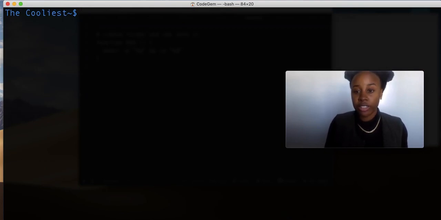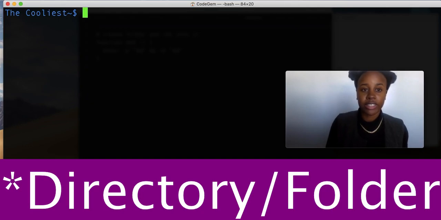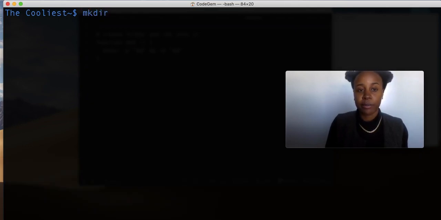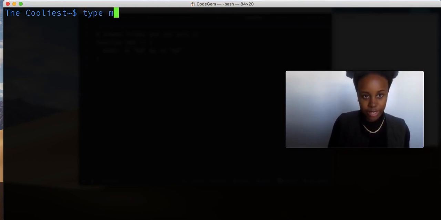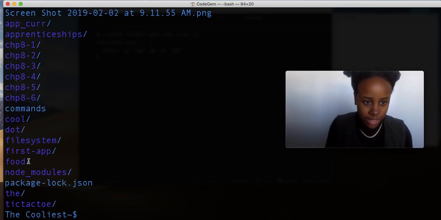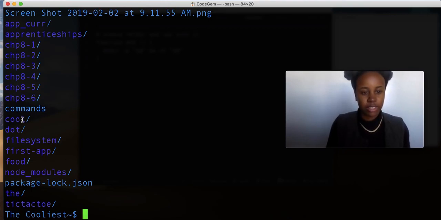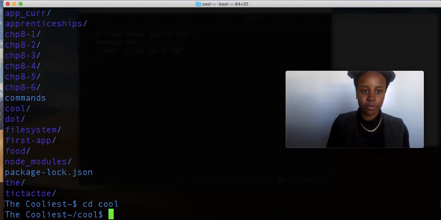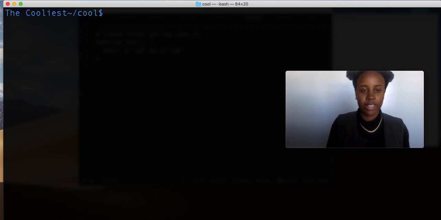And if I wanted to create a new directory, instead of doing mkdir, I can do M, because if I do type M, it's an alias to mkdir. So I can create a folder like this, M cool. And then if I ls, I can see right here that we have cool. But then I have to cd into it, cd into cool, clear. And then if you ls, there's nothing in cool.